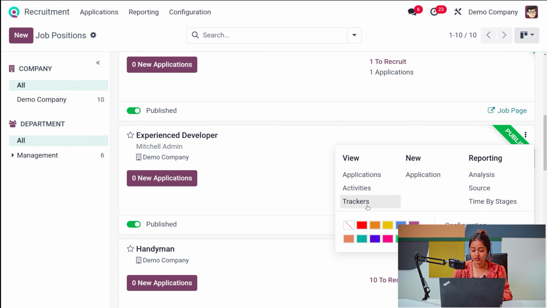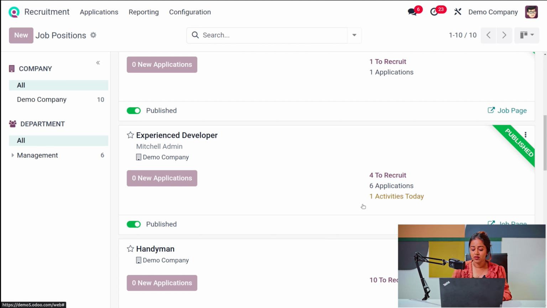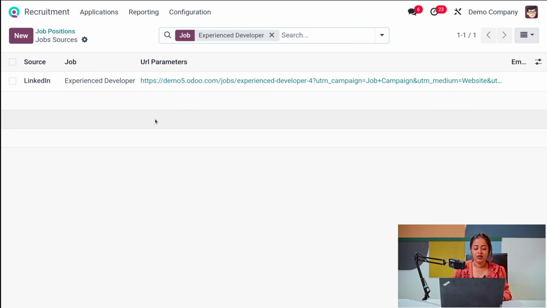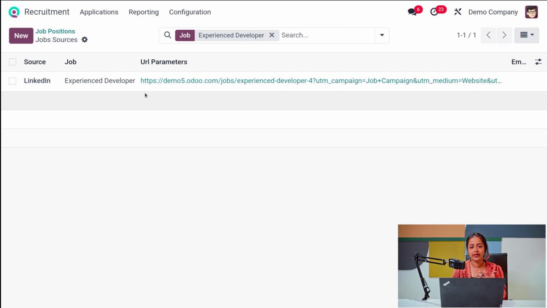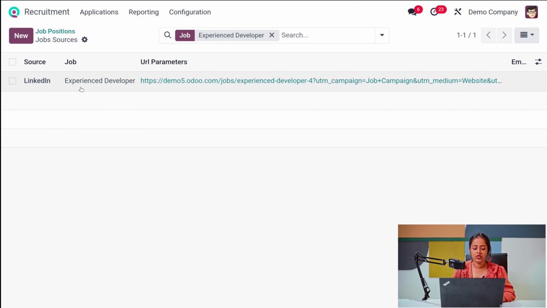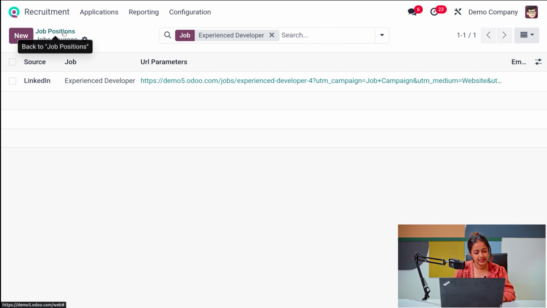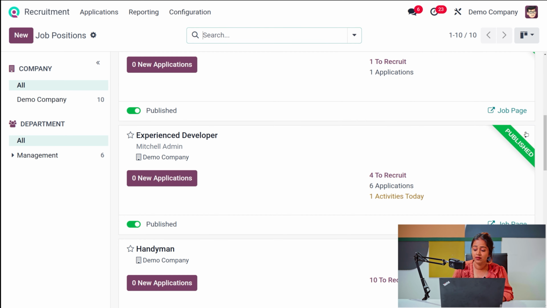Let's go back and click on the 3 dots. There you have the trackers. So click on the trackers. Now this basically helps you to track all those things. So you have the job sources here, sources like LinkedIn and all. LinkedIn and all is an application or a software from which you can hunt for your job, right? So it can also be a source. So it's given as a source here. So that's the tracking.